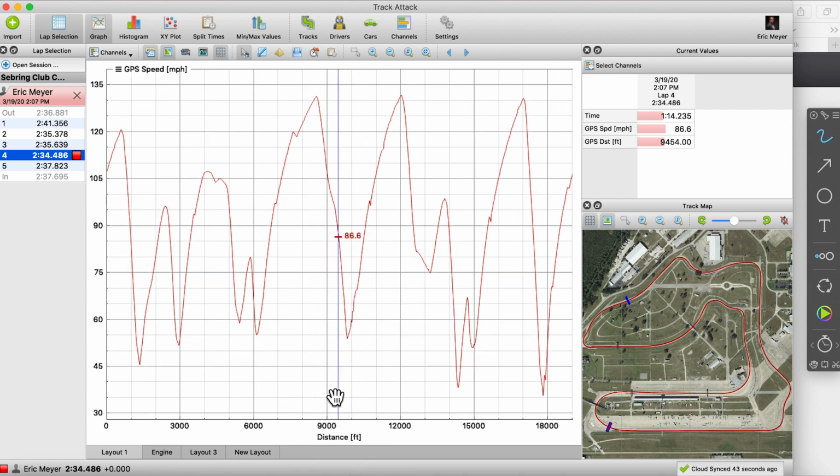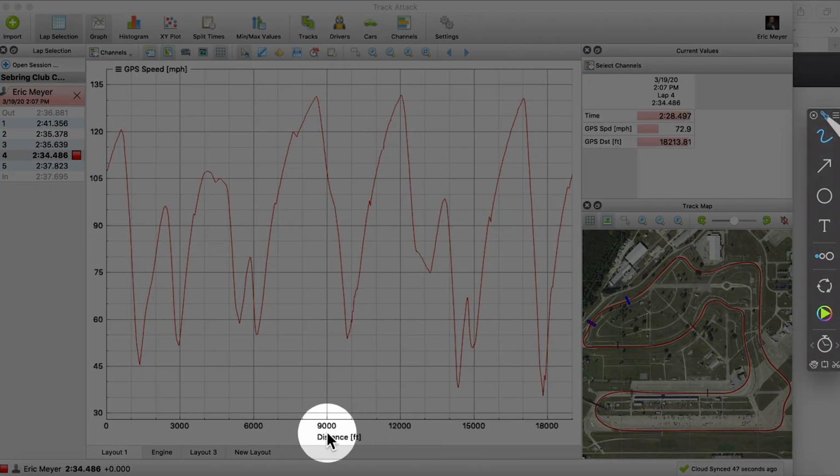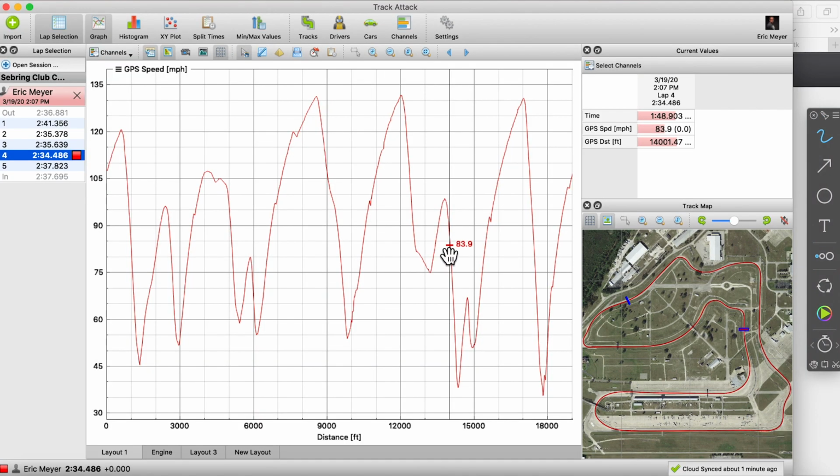Right down here for distance, and this is very important. When you first start doing data, you want this to be distance. This is the x-axis. 0 is the start finish, which is right here for Sebring. Right here, we go around, and when we end, it's right there. So this is farther down the track, and this is start finish.